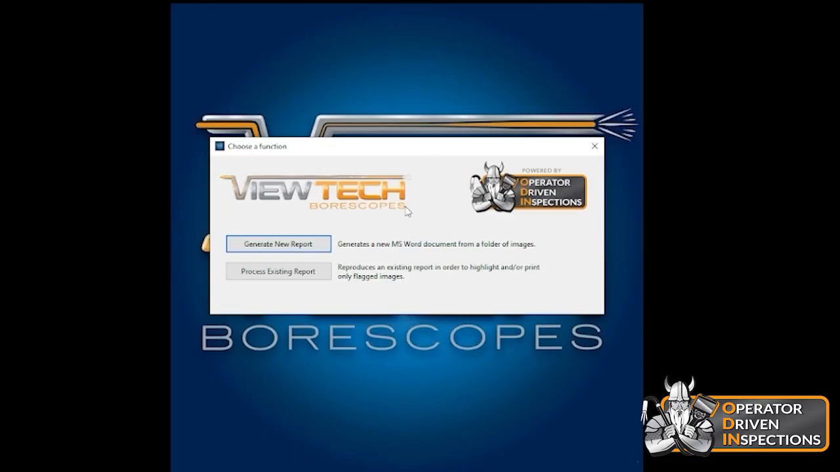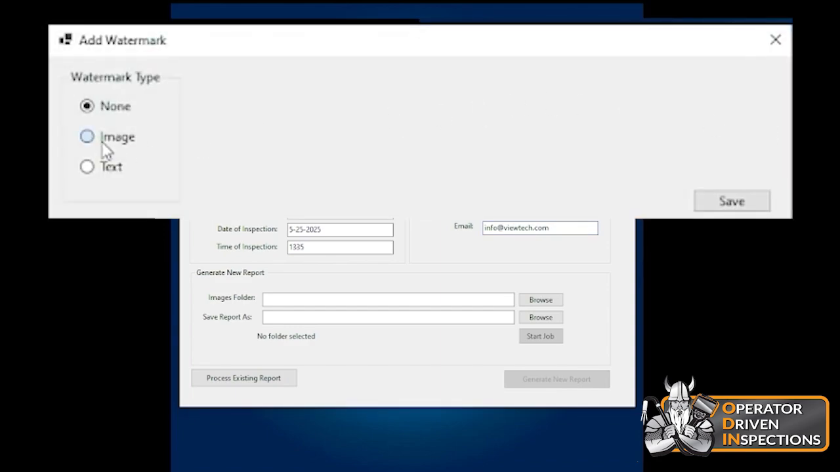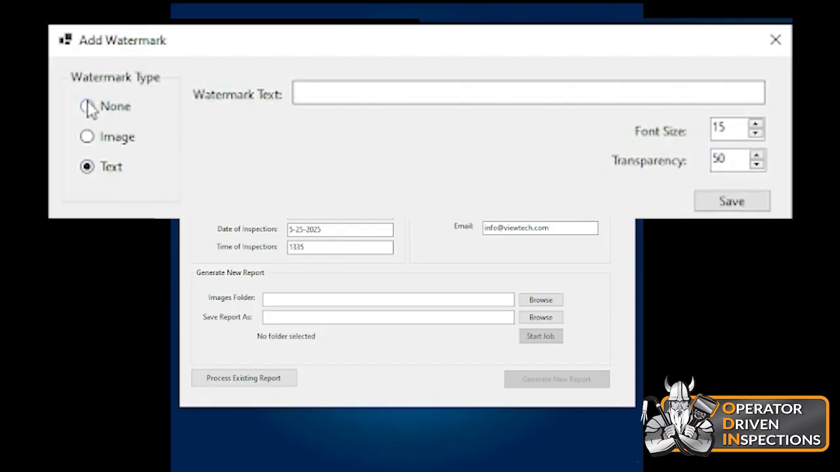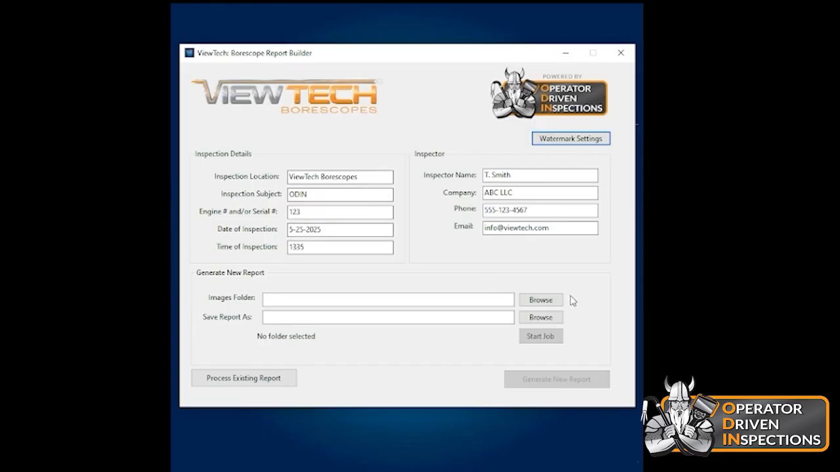When first opened, the Borescope Report Maker program allows users to select from 2 options: Generate New Report or Process Existing Report. We will start by selecting Generate New Report. First, populate the inspection and inspector details. If desired, Watermark Settings display an image or text on the lower left corner of each page of the report. Select the Watermark Type, upload an image, or type the desired text. Then select the font size, along with transparency level, and select Save.